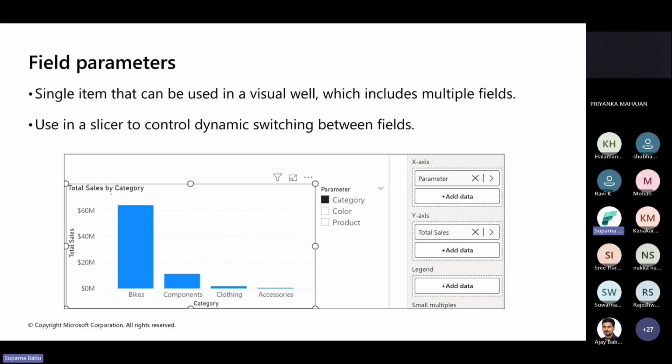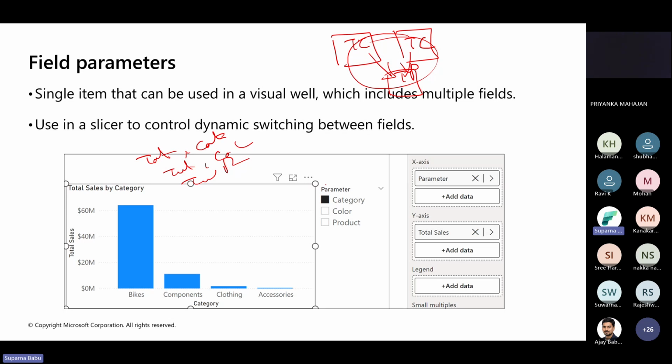Let's say the requirement is, here I have total sales. My client is asking to show the charts total sales by category, total sales by color, total sales by product. So I need to build 3 charts, because the requirement is total sales by category, total sales by color, total sales by product. So instead of using multiple charts, killing the space of the Power BI canvas, you can create the parameter.